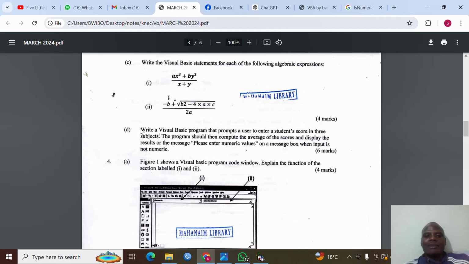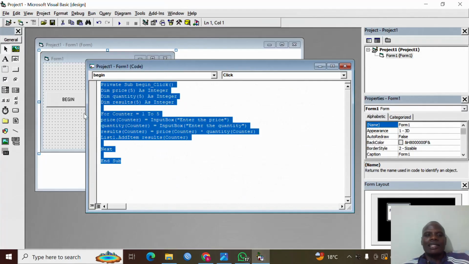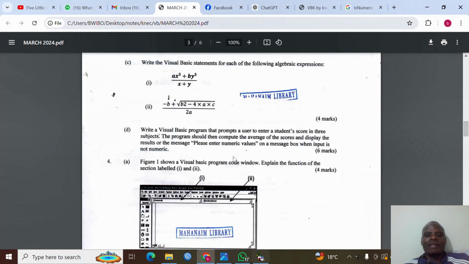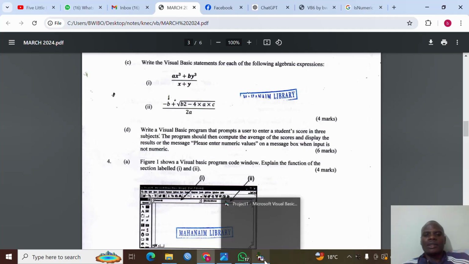Okay, so where do I begin? I think I will always have the begin button, so my design may remain the same. Good. And then what happens? I will have a program that prompts a user to enter a student score in 3 subjects. So subject 1, subject 2, subject 3. Then it will compute the average. Okay. So this is what will happen.